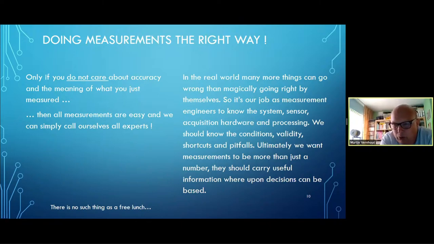Well, in the real world, and that's maybe the downside of it all, you will find that there are many more things which can go wrong than magically go right by themselves. And that ultimately goes into the quality of the measurement. You need to do a lot of things right before you can actually prove to yourself and to others that the measurement is of high quality and you can make the decisions you want with the data.